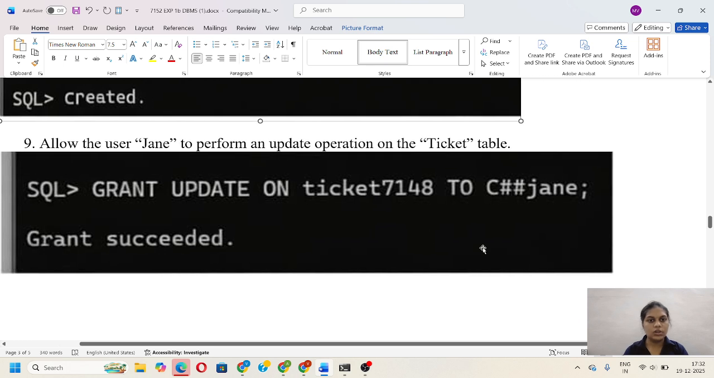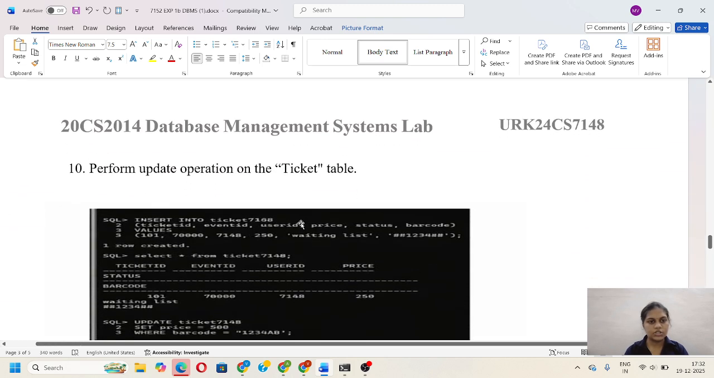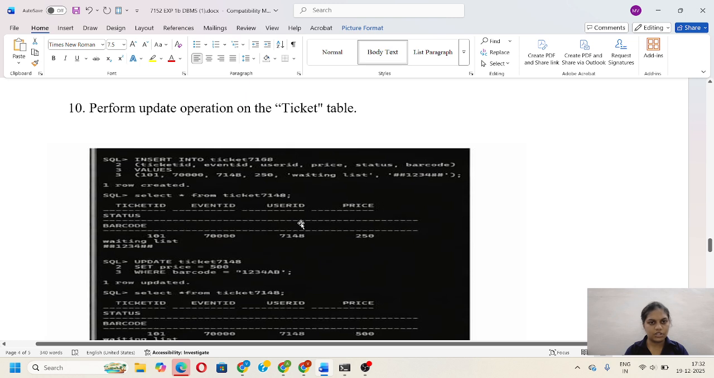Next one is to allow the permission to update operation in the ticket table. So here update is the keyword. So first we have to grant the permission to update on the ticket 7148 to Jan. So grant is succeeded.